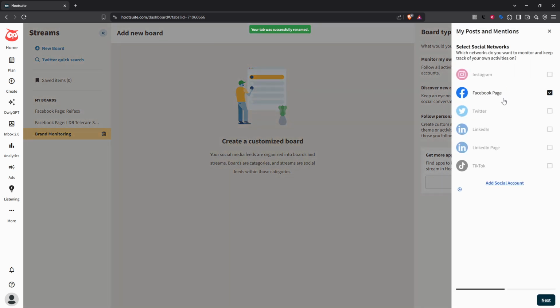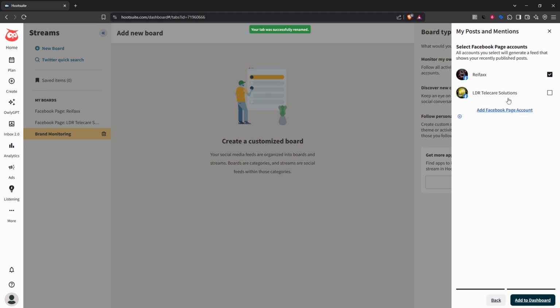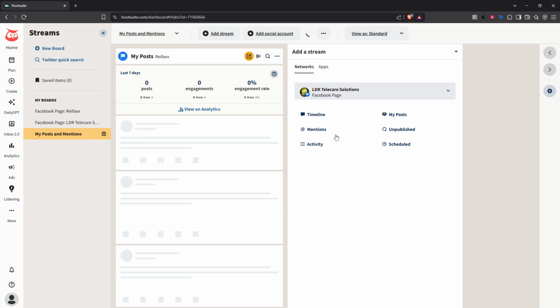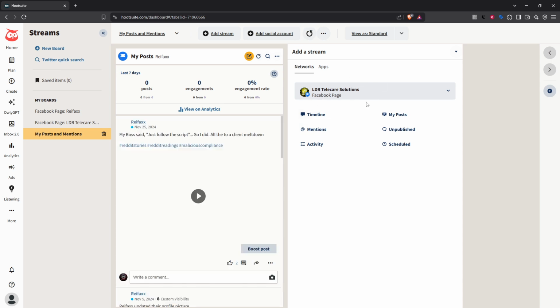Next, you need to select the social network that this board will monitor. It could be Twitter, Facebook, Instagram, or any other network you are actively managing. This ensures that the information you track is relevant and organized, making it easier to access the insights you need quickly. Once your board is named and your network is selected, click Add Stream.